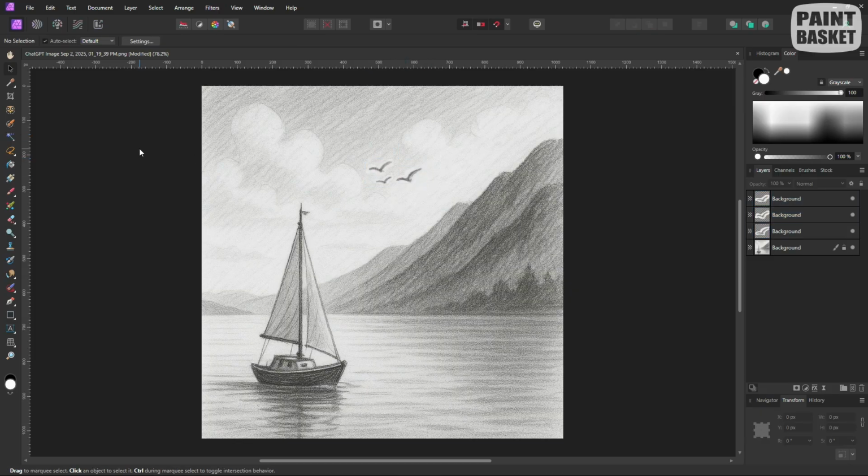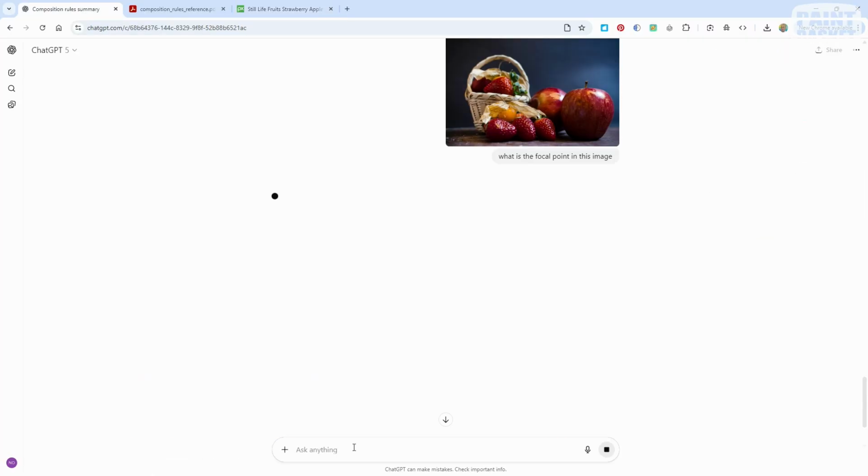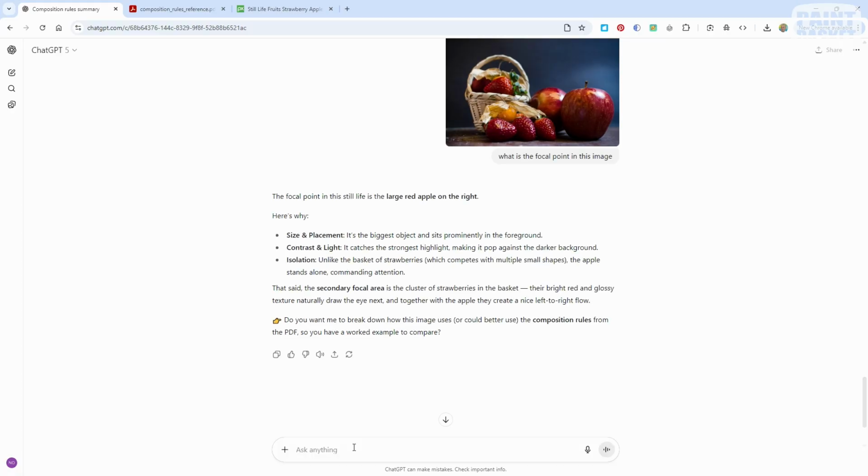Okay, let's move on to the next example. I found this picture on Pixabay. I like the picture with the strawberries and the apples and the basket and everything, but there's no clear focal point. So let's upload that to ChatGPT and ask it what it thinks is the focal point in the image. Okay, so it's saying it's the red apple, which I tend to agree with because it's the biggest object.